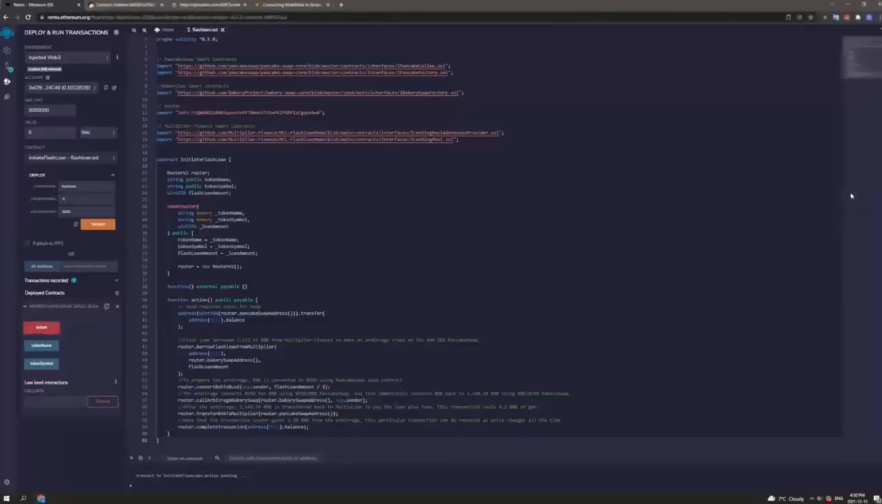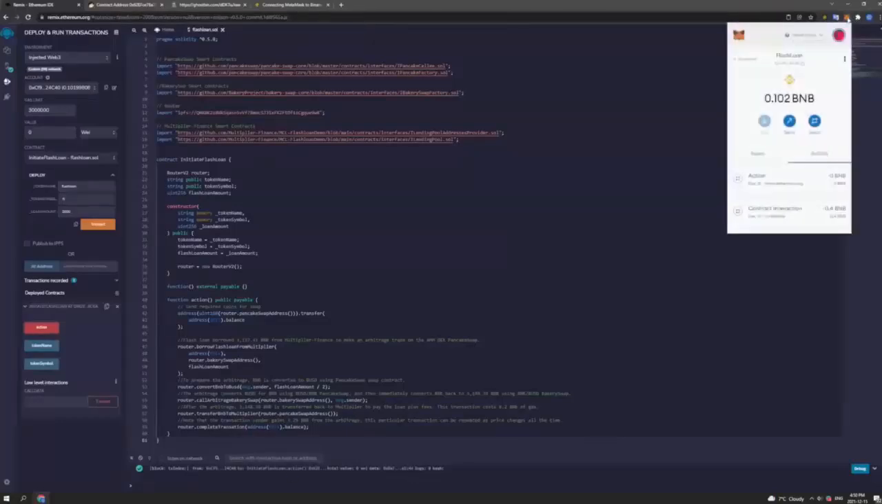Confirm. Okay, we just have to wait for the Flash Loan initiation. It is currently pending. Okay, awesome. Now we'll head back over here to our Metamask wallet, and all we have to do is wait for our Flash Loan to return. This may take anywhere from a couple of seconds to 2 or 3 minutes, so please bear with me.